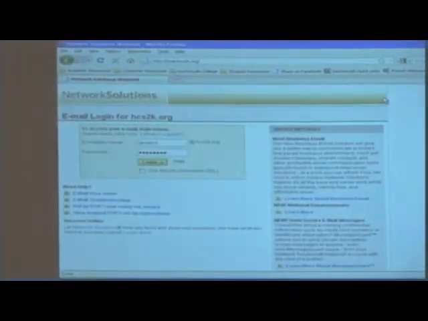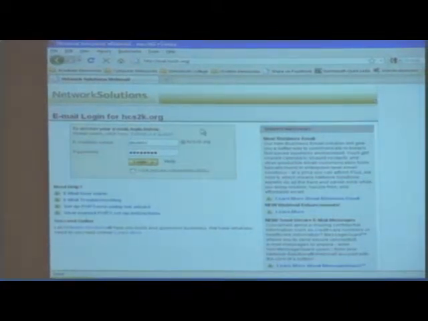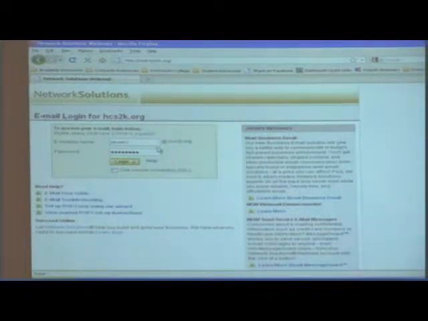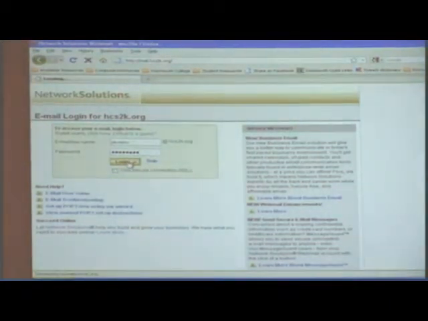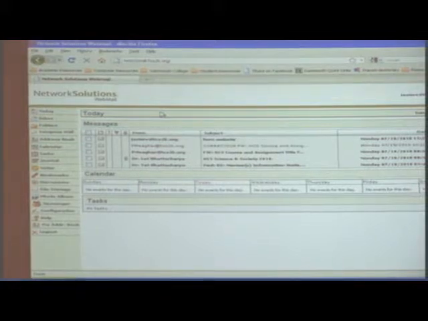The majority of you should have gotten your email. You enter the email box name, user ID, and password right here, and then you hit login. It takes you to the messages you received today.